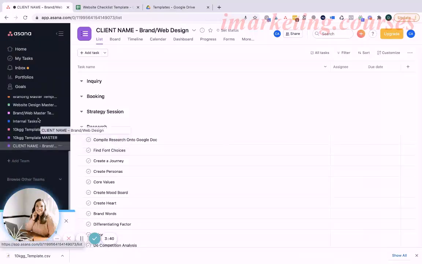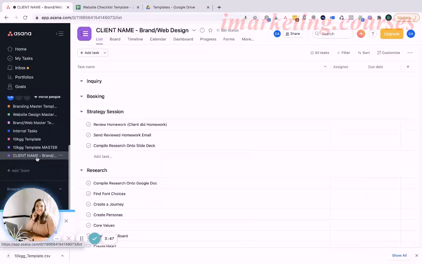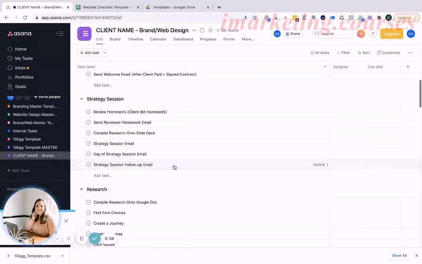But what's nice is you can actually move these around too. You can organize those around. Again, drag and drop, beautiful thing. And then you might just have one team that is just 2021 clients, right? And you can have all of your clients under there. And then you can have, if they're a brand and web design client, or if they're just a brand client, you can really make it your own.